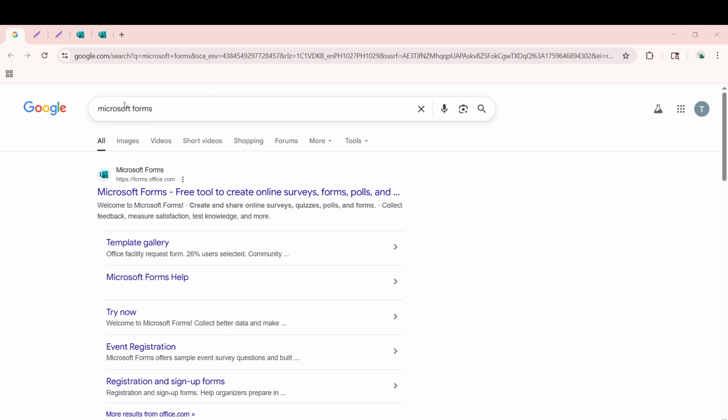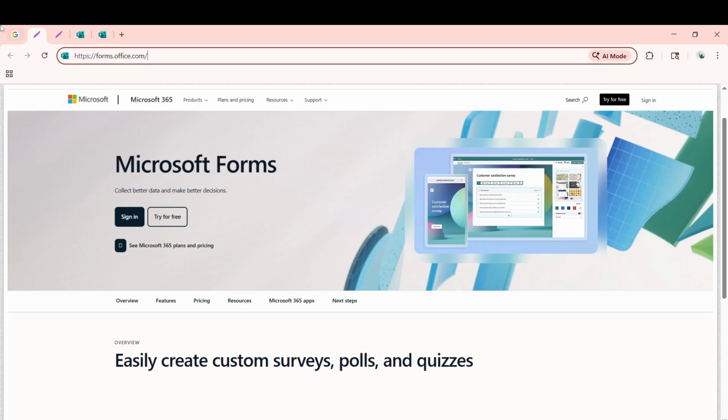First, you'll want to open your web browser and type Microsoft Forms into the search bar. This step helps you navigate to the official Microsoft Forms site, which is your gateway to creating and editing forms. If you haven't bookmarked it already, searching for it is a straightforward way to get started.